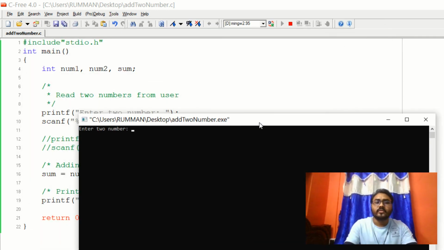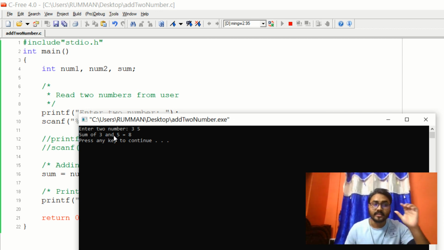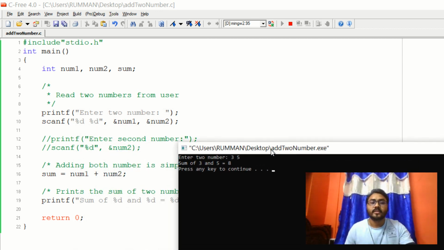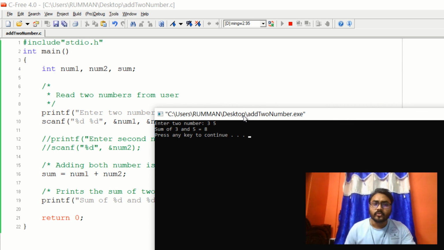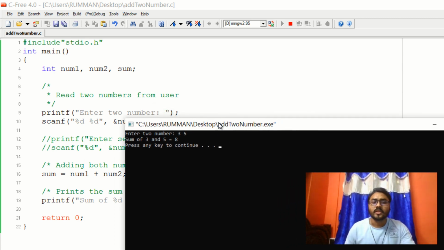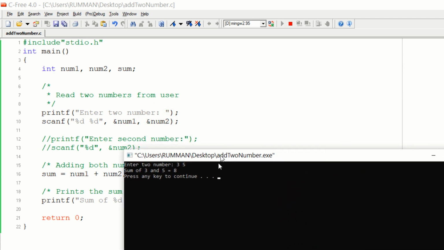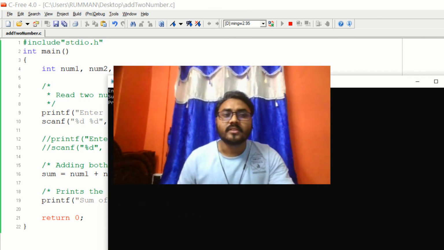Remember that while giving the input you have to put a space between the two numbers. For example, I am giving 3, then a space, then 5, and then enter, and it will give the output: the sum of the two variables 3 and 5 equals 8. So that is how we add two numbers using the C programming language. I hope this is clear for you.